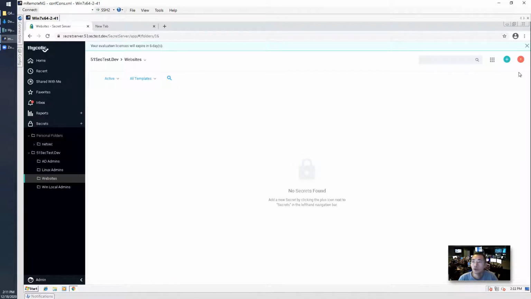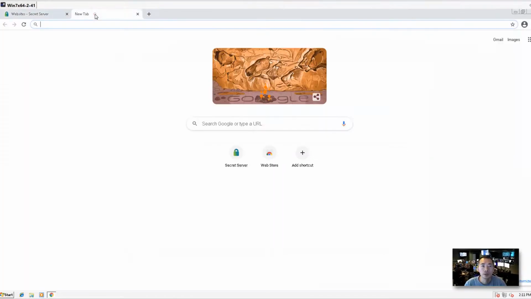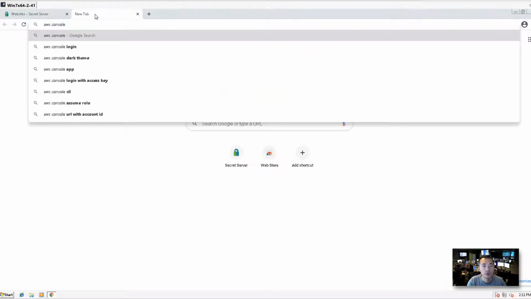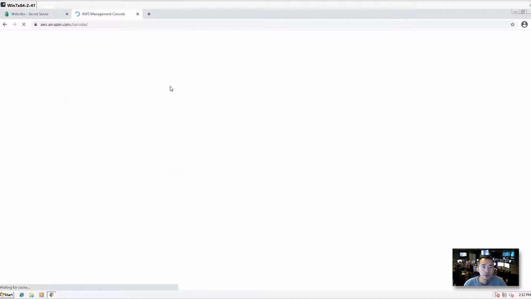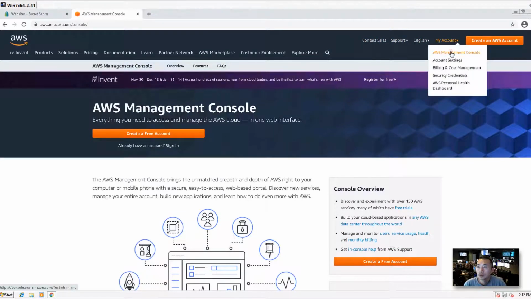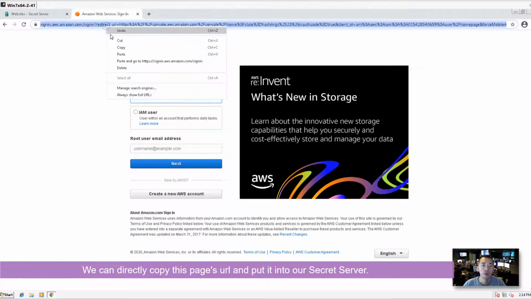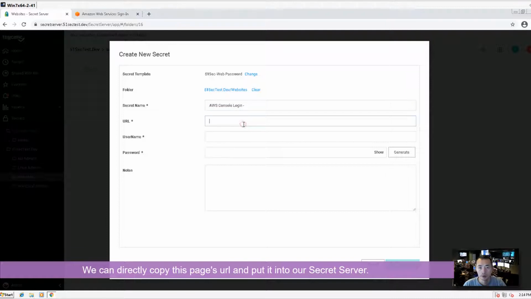So after you did those two things, you can start to onboard your web password. So just create a new secret and you choose your template, 51 sec test web password template, and then put it under the folder 51 sec test dev website folder. For the secret name, we're gonna use AWS console login. So you can find our URL and you can get into the login page, and you need my account, AWS Management Console, and there is a root user. We got the sign-in page, so this will be our URL, so we can just put the URL here.